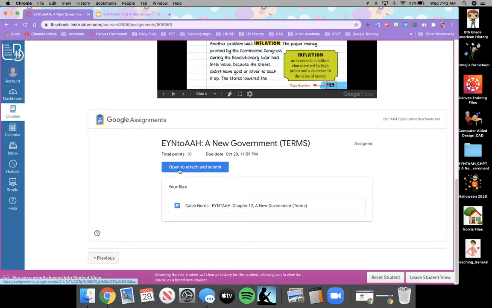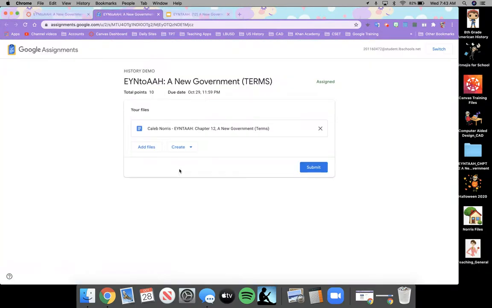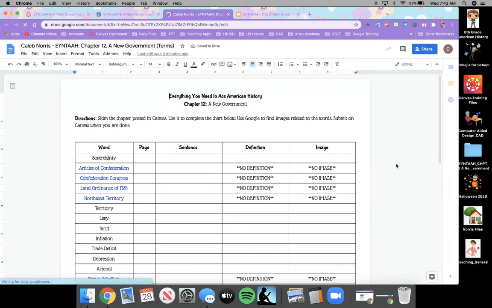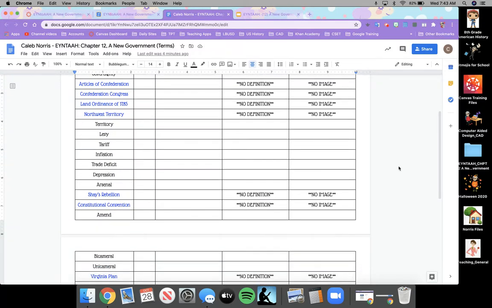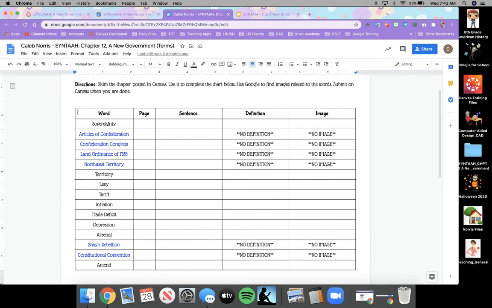So I'm going to open to attach and submit, and then I'm going to open my document. Okay, so as we can see here, we have some phrases in our first column. The directions are the same. Skim the chapter, use it to complete the chart, use Google to find images, and then submit on Canvas.